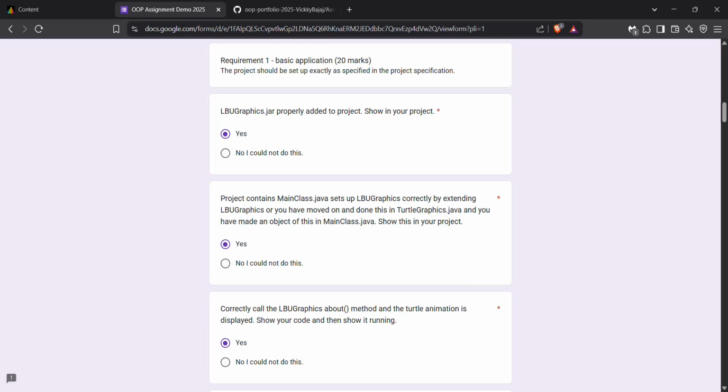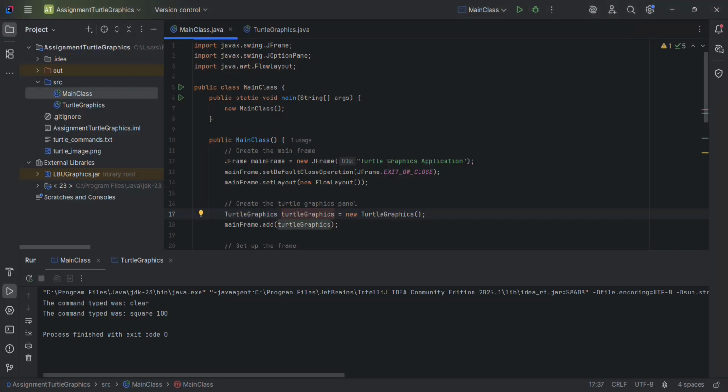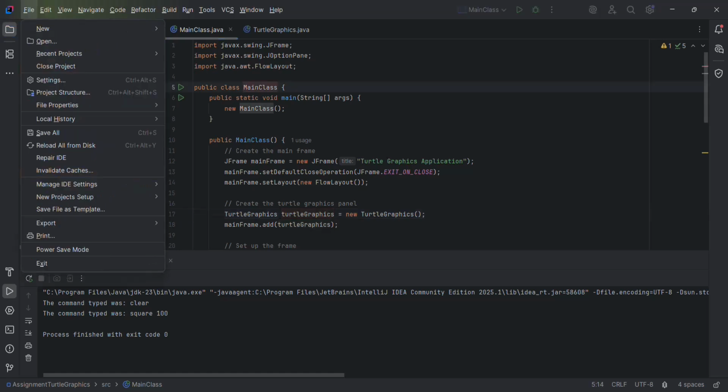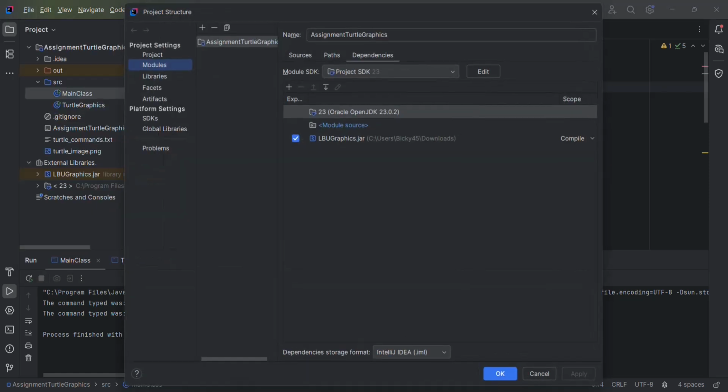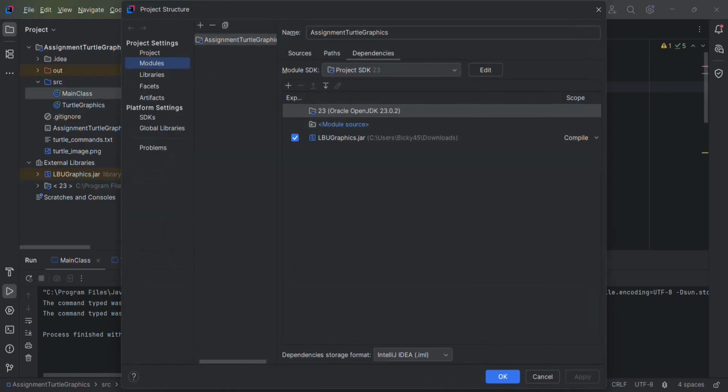In this video, I'll walk through my implementation, showing the code and running each required feature to demonstrate I have fulfilled all the requirements from this Google form. For the first requirement, LBU graphics are properly added. I have done this in my project by adding it to the external library, and in this project structure, you can see that I have added it through these dependencies.